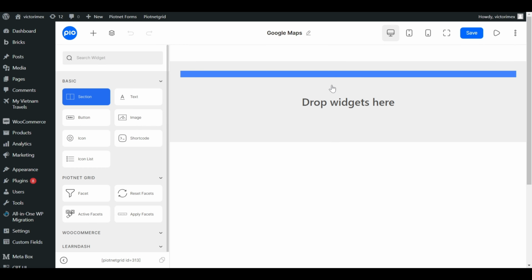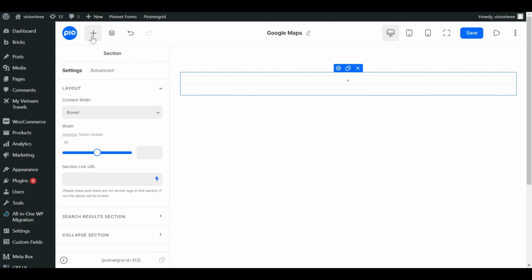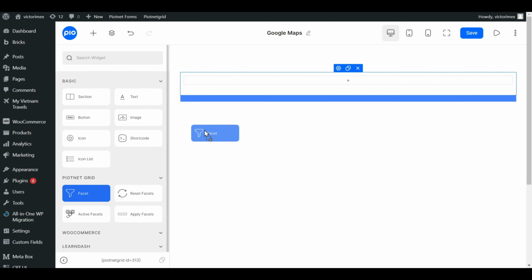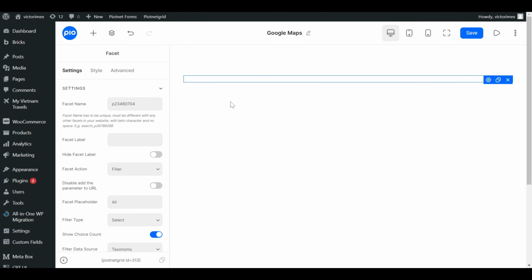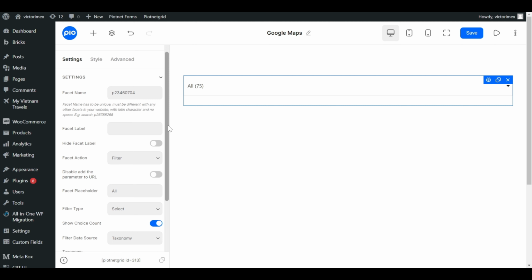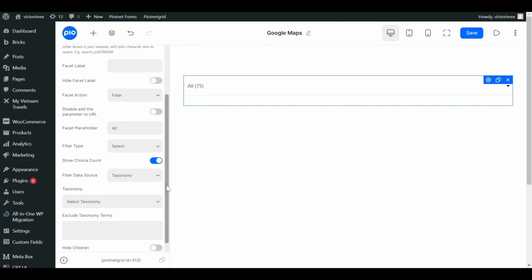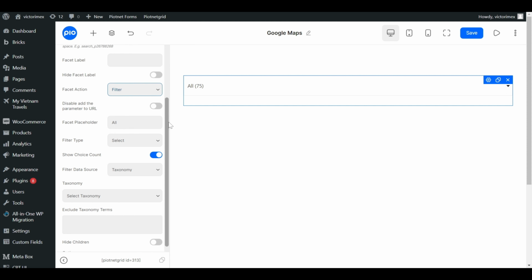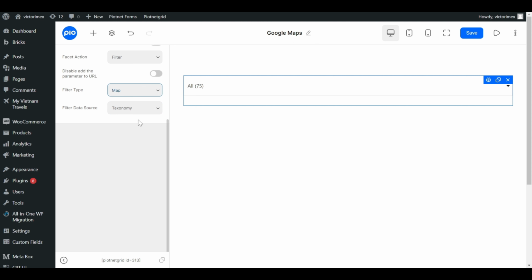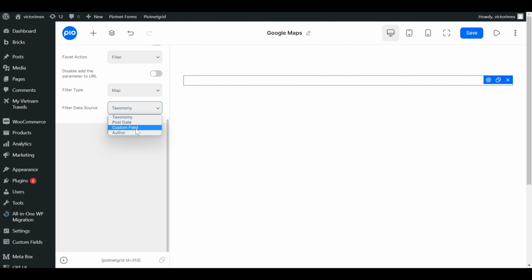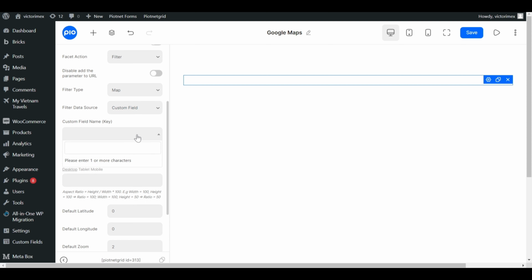In the beginning, I'll pick a section to contain elements. Drag and drop a facet to this section. In facet action, keep the default filter. Choose map in the facet type. Then query your Google Map custom field.